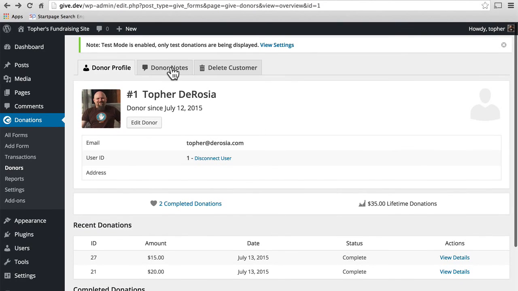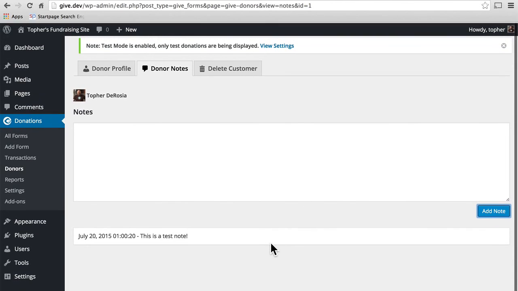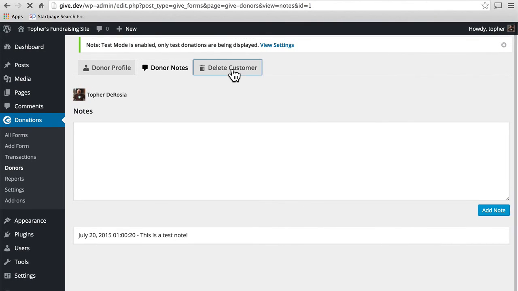At the top, there's a section for donor notes. These are only for admin. No one outside the admin area will ever see these. And it's basically for internal use. Then there's the option to delete the customer.